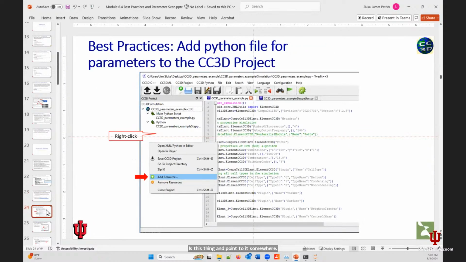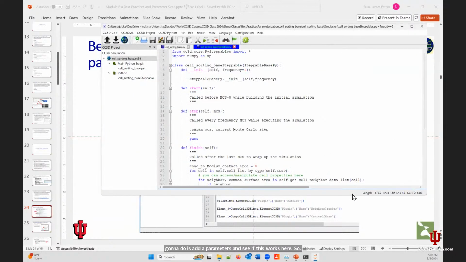So let's do a little test. What we're going to try to do is add a parameter file to a standard CompuCell simulation. If you want to open the self-sorting base demo and try to follow along, I am going to do it as well. Let me get this open. What we're going to do is add a parameter scan to it. We'll see if this works here. So hopefully now you can see my Twedit window.